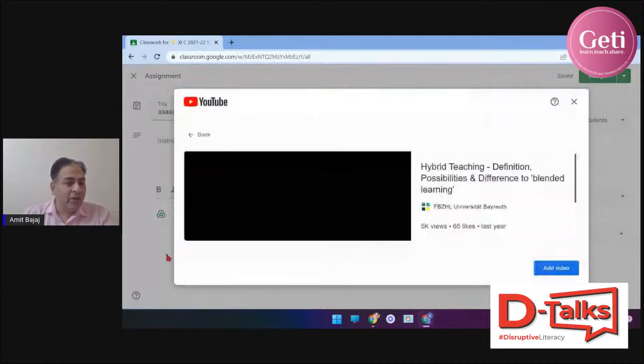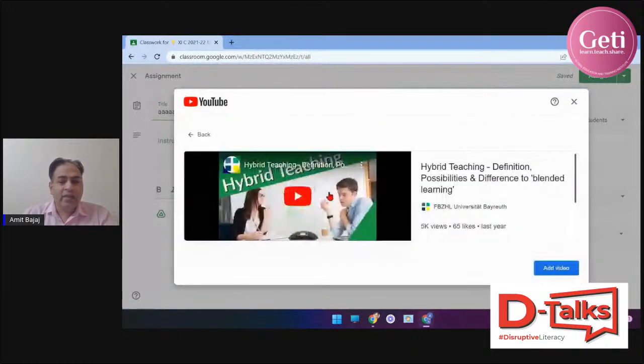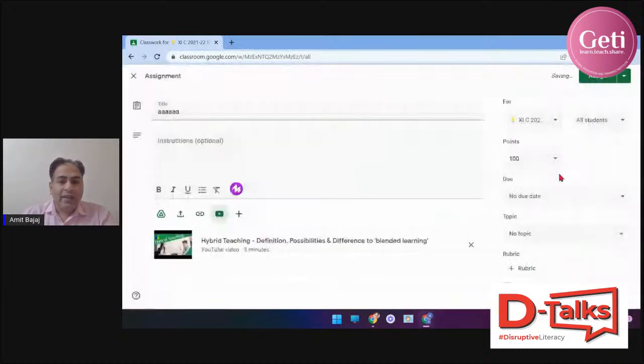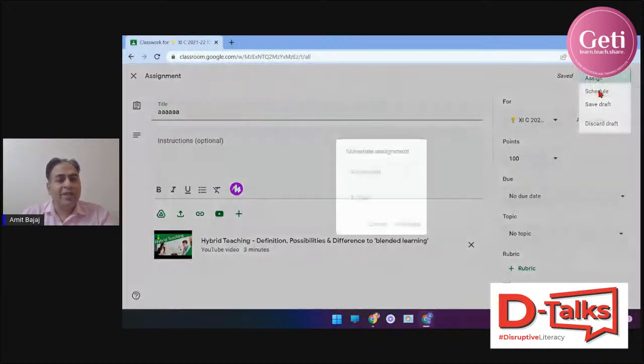Before adding that video, you can watch that video also, right? And then click on add video. At the right hand side, you will see the option for assign, but there is a small triangle. When I click on this, I can assign it as of right now, or I can schedule it. Maybe say I'm assigning some test, and that test I want students to attempt tomorrow at 9 a.m. So scheduling of that can be done.